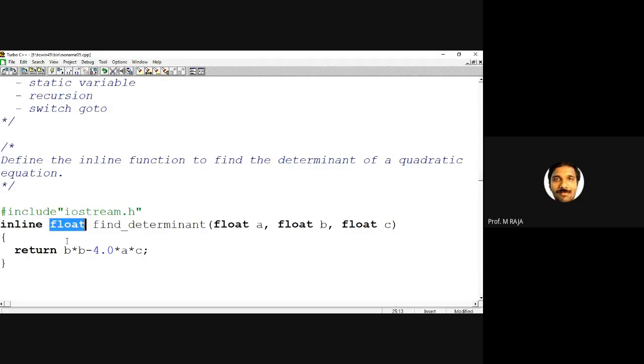So here floating point mode is specified, 4.0. You know the automatic type promotions. Float a, no problem. Float b, no problem. Float c. In case a, b, c are integer types, this 4.0 makes the integer into a floating point type. So the complete expression is type promoted to the floating point type. The rules of type promotion are the same as in the C language.